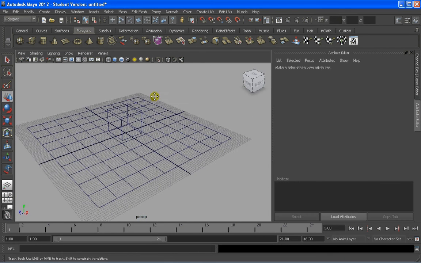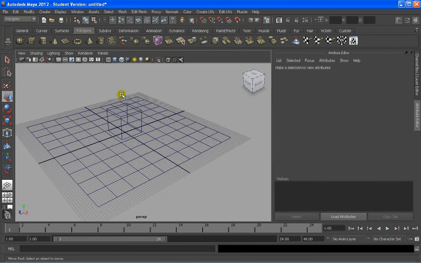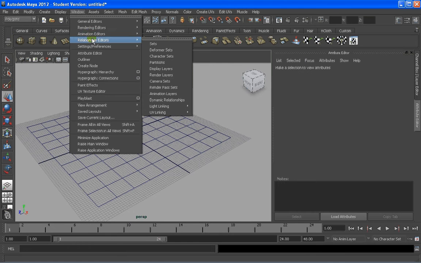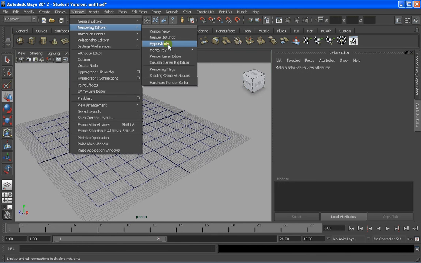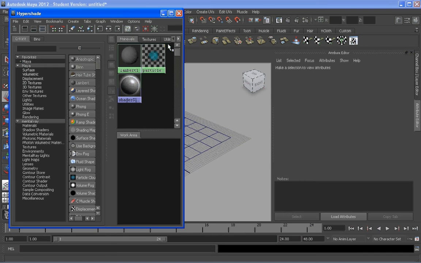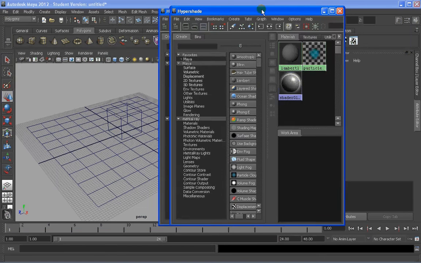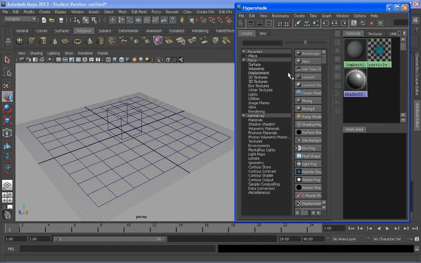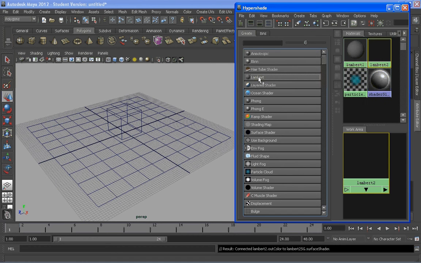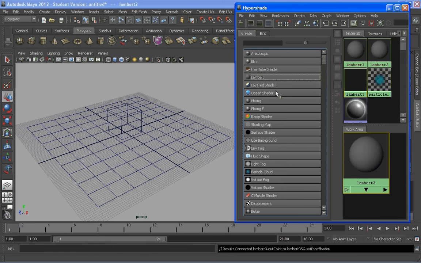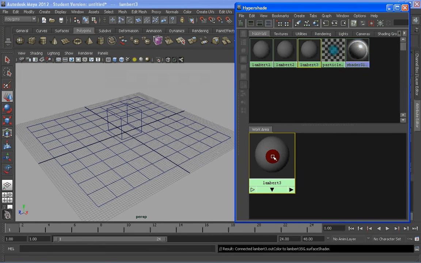Next step is very simple. We assign materials, no? So we're gonna go to Windows, Render Editor, and Hypershade. It's gonna open hopefully soon. Great. And I'm gonna select two simple Lambert, very classic ones. One for the floor and the other one for the box.